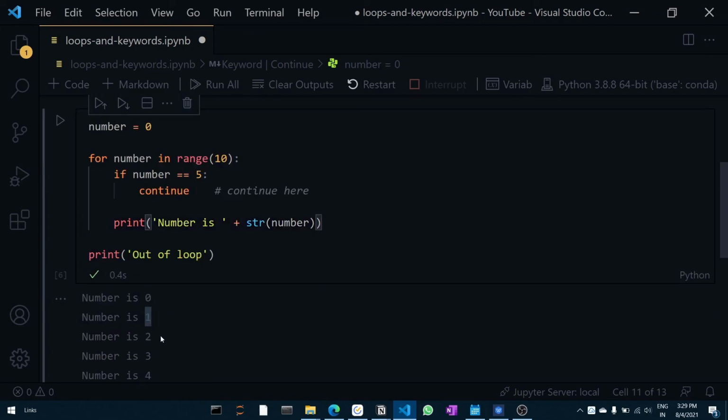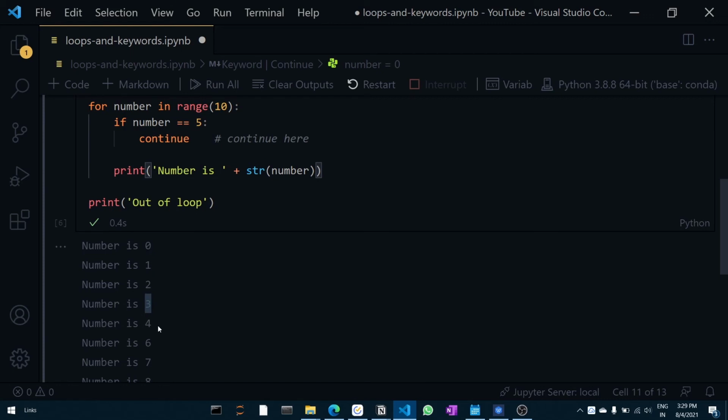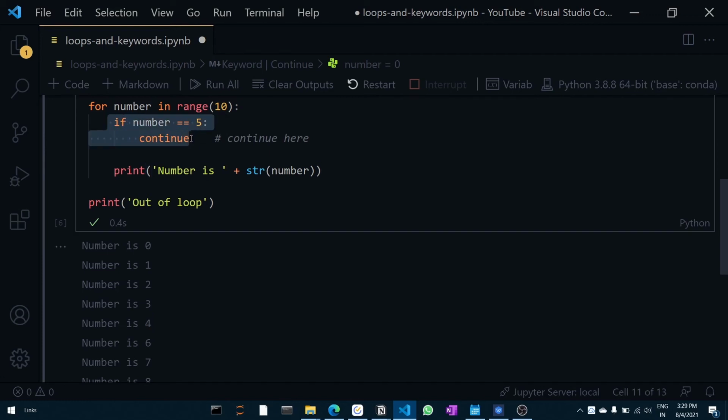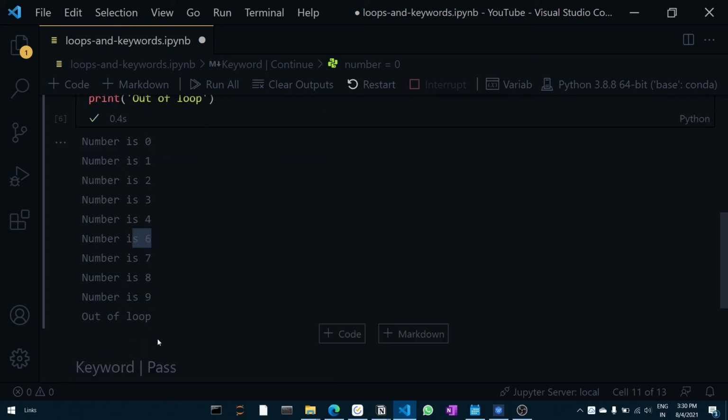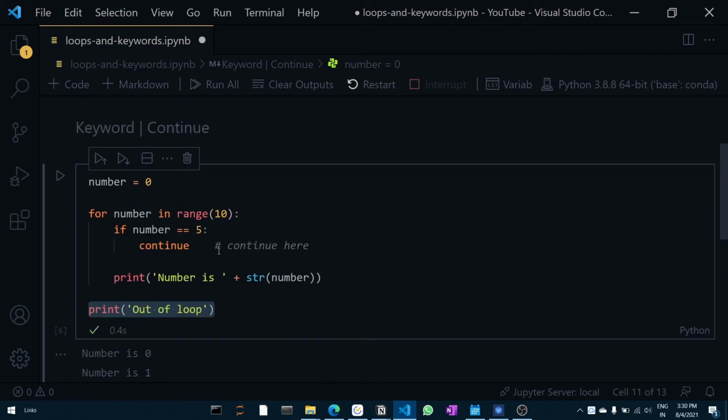Number 0 is printed, 1, 2, 3 also printed, 4 is also printed, and when the number is 5, at that time the continue keyword is executed, and whatever statement comes after the continue is not executed. So you can see number 5 is not printed. Then the next number is generated using the range, that is 6, and the rest is executed: 6, 7, 8, 9. This is the use of continue, to skip the part which is next to it inside the for loop.